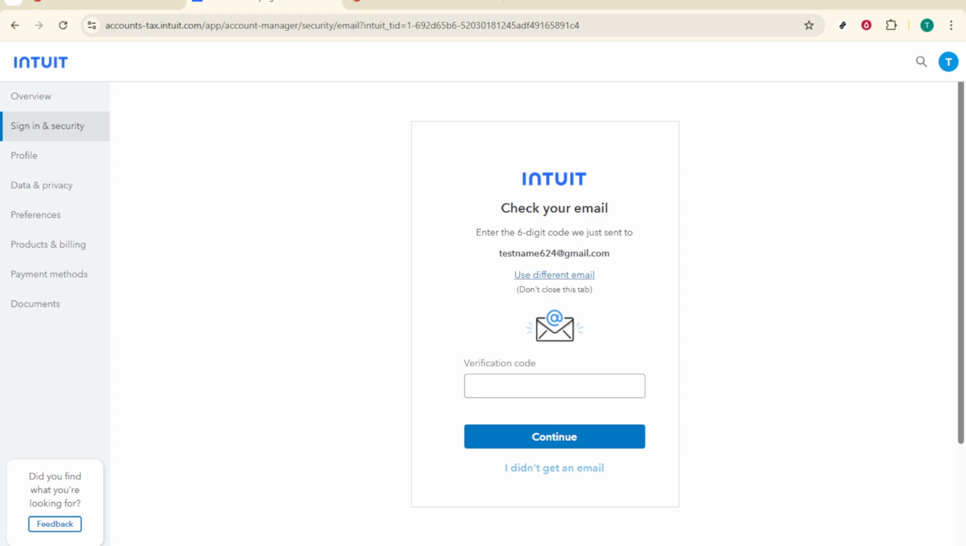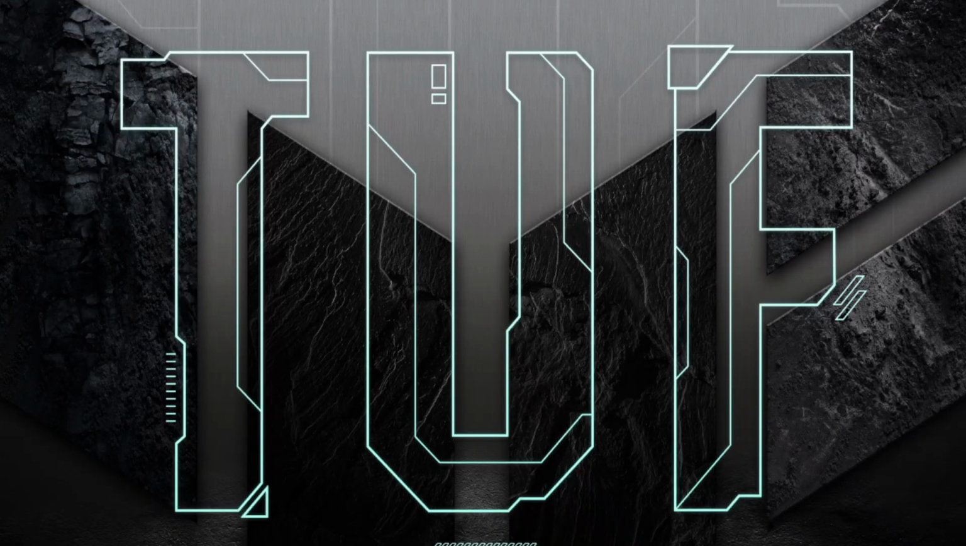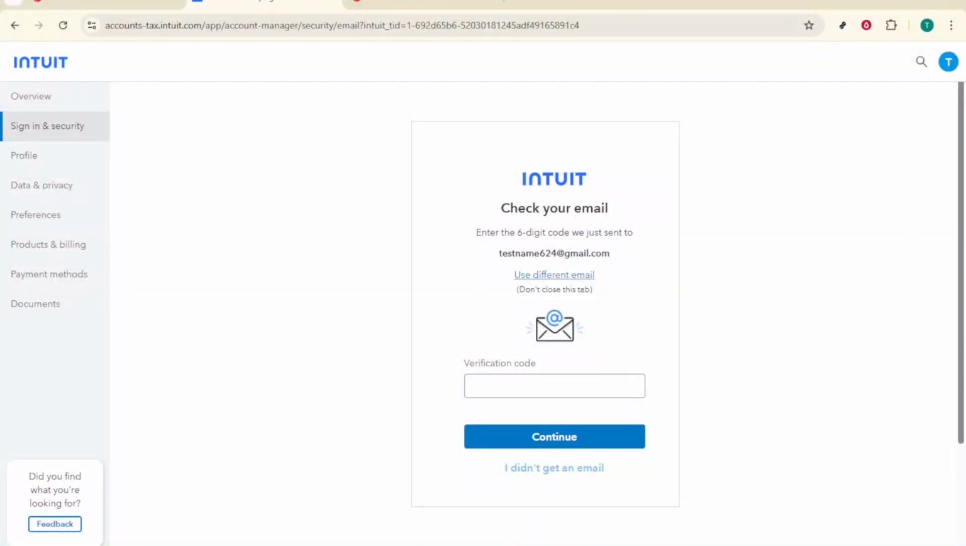If you don't see the message, give it a minute, then check your spam or junk folder. Links can expire, so it's best to verify as soon as you receive the email. If needed, you can resend the verification from the same account manager page.